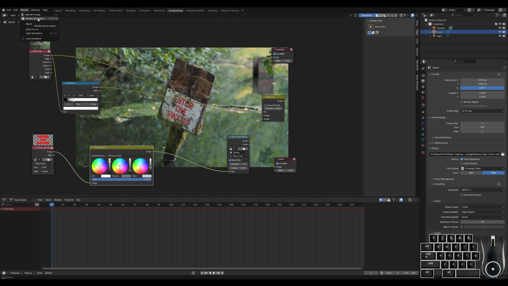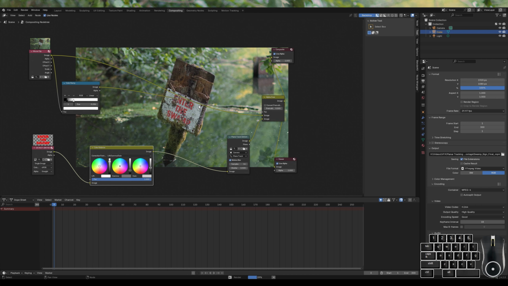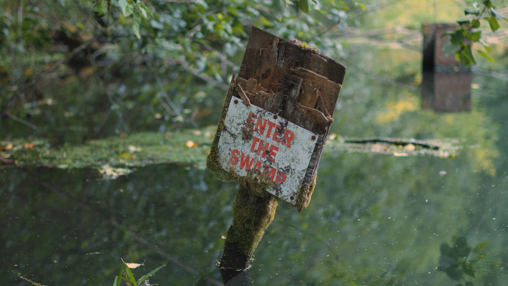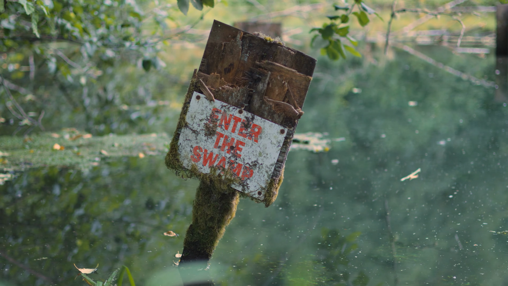And then actually here I left it on 1920 by 1080, but that's incorrect. You want to do it to its native resolution. For this video was 3840 by 2160. So you want to make sure that you change that and render it in its native resolution. And then your video will look like this. And that's it. You've done it. You've successfully completed a planar track in Blender and composited an image into your footage.